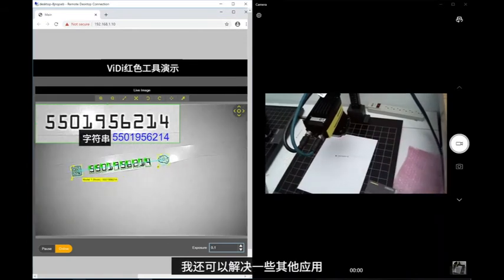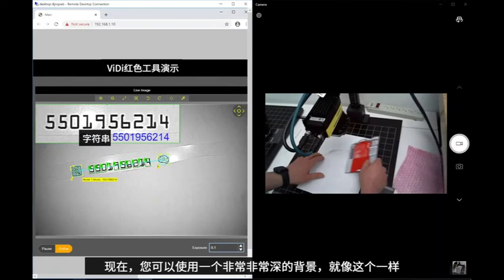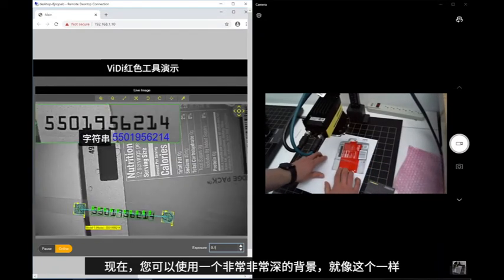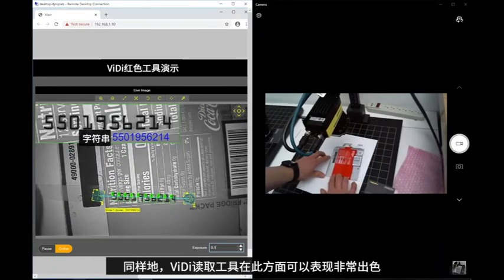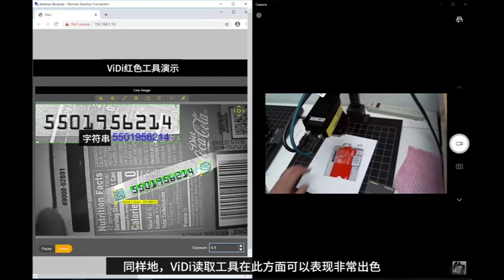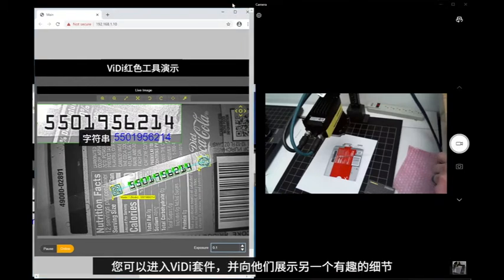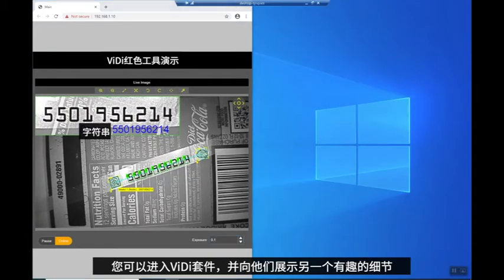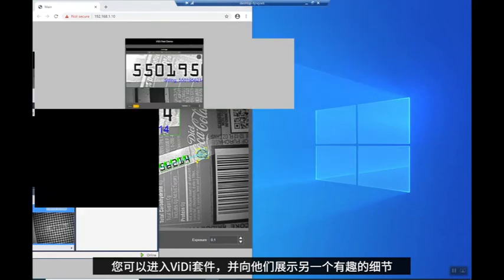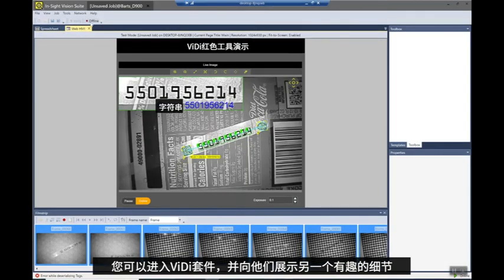Some other things I can do, introduce a really varied background like this one. And again, the ViDi Read tool can perform pretty well on that. So then if the customer is interested in seeing how that was set up, we can go into ViDi Suite and show them another interesting detail.